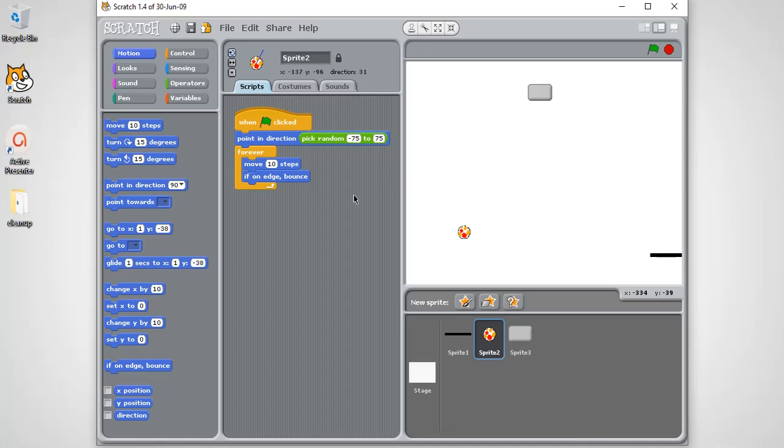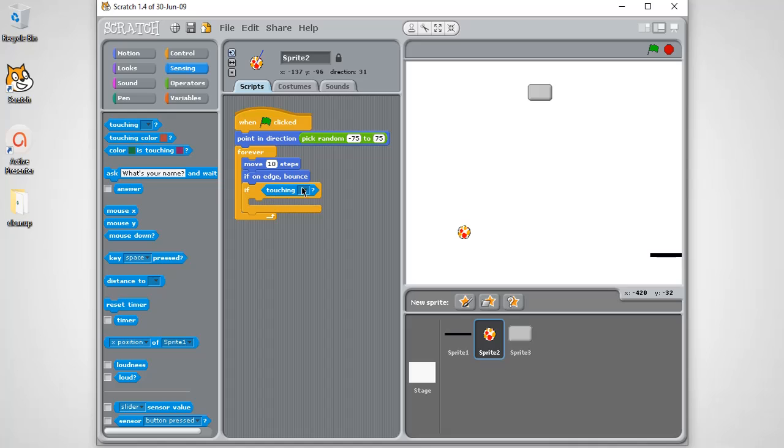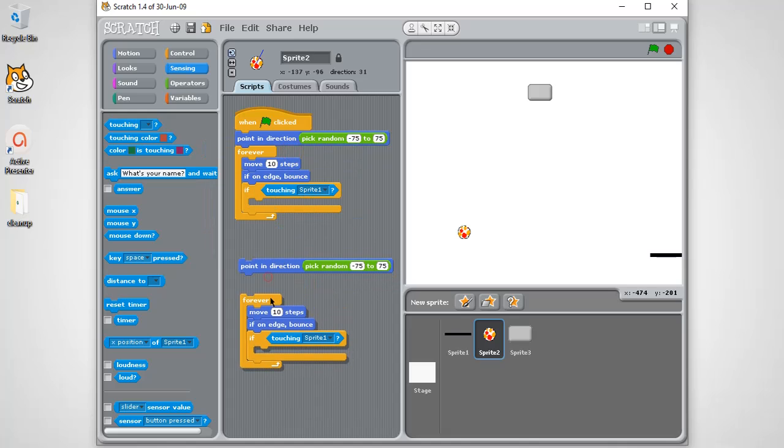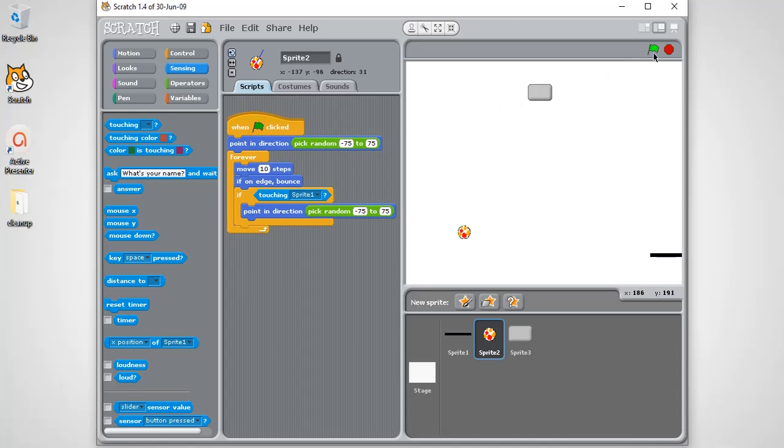Then we're going to put another if in here. If the sprite is touching our paddle, which is sprite number 1, we're going to make it point in direction, just like before. So now every time that it bounces, it hits that, there we go. We are close to what we need to do here.